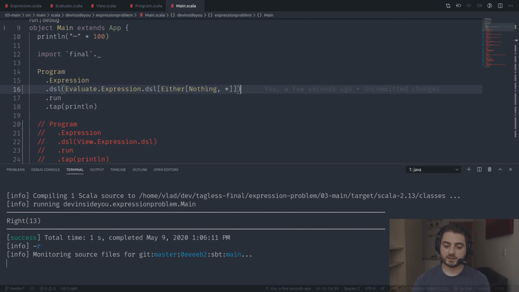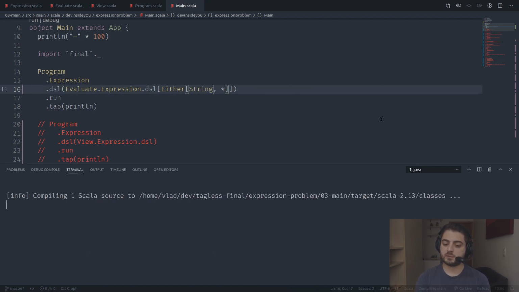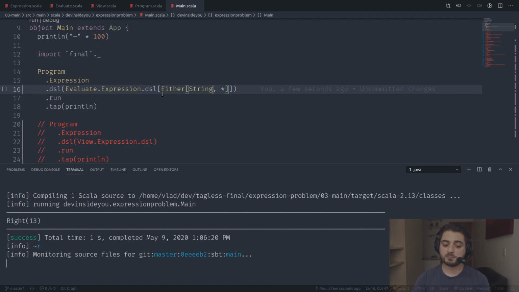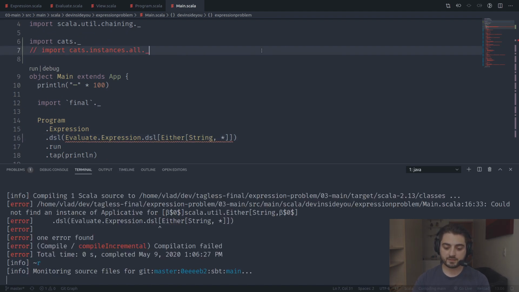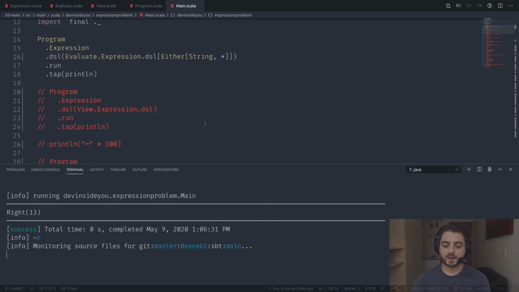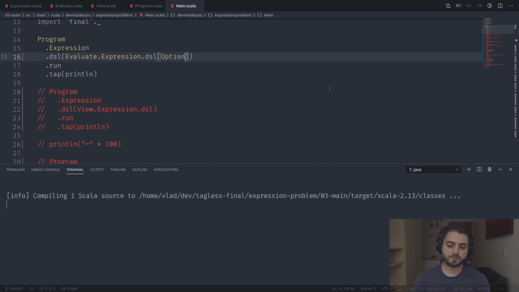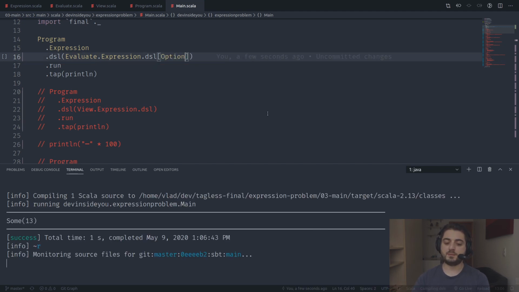What we could also do is, as I already said, it doesn't matter what we have on the left, right? And this works because there is an instance of applicative for Either, which comes from over here. So now it's going to say, hey, I could not find applicative. Okay, cool. So what we could also do is use an Option over here, and now the whole thing is going to be wrapped into an Option. Another thing that we can do is use Id, which comes from cats. And Id basically means that there should be no wrapper.